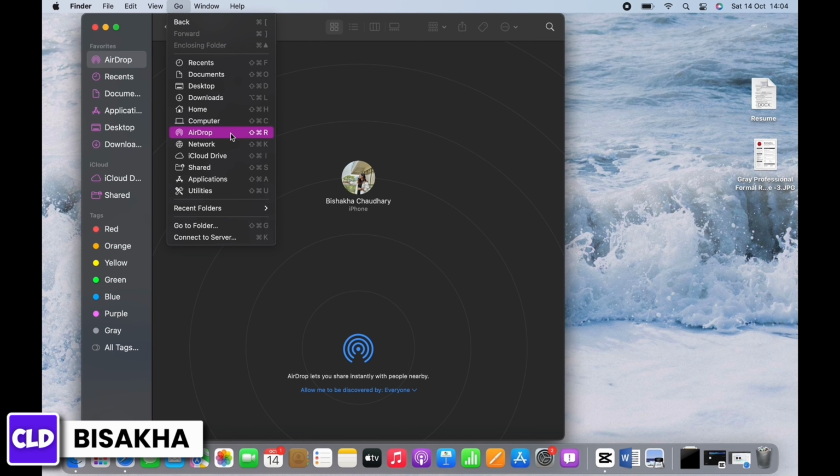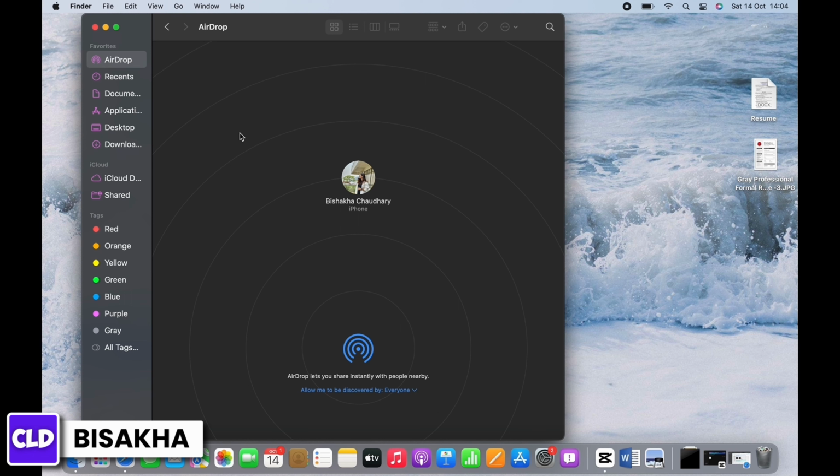Tap on that. Now here, in the Allow me to be discovered by drop-down, select either Contacts or Everyone in order to be discovered by people around you. And the same process has to be repeated on other nearby devices too. You will now be able to see all the nearby devices. Drag the files towards the device that you want to share through AirDrop and your file will be sent.